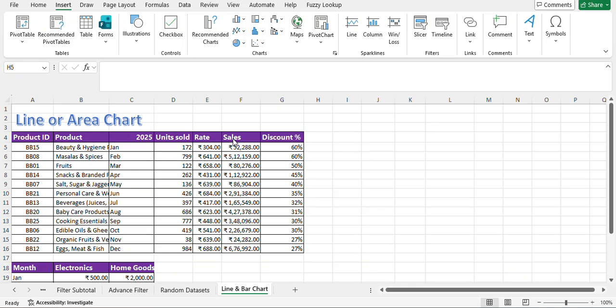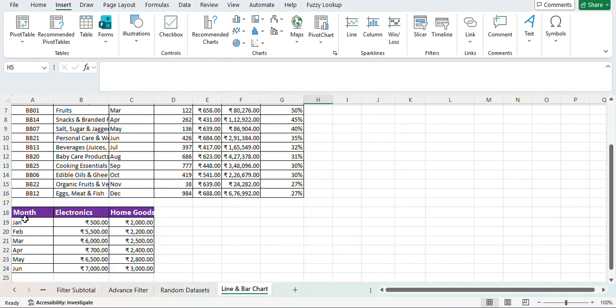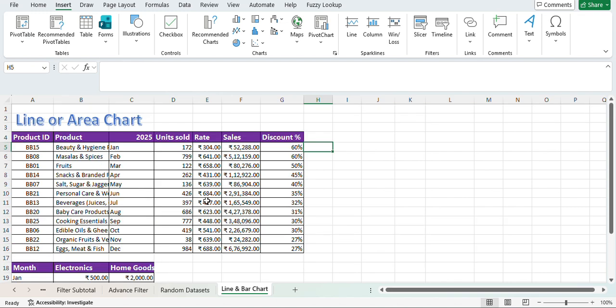In today's quick learning, we will go through line chart and a small portion of the bar chart. Here we have a set of data having product ID, product, months, unit sold, rate, sales, discount, and another table having month, electronic, and home goods. So there are two categories.